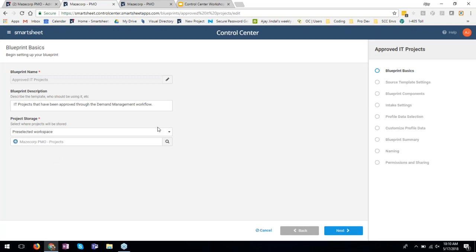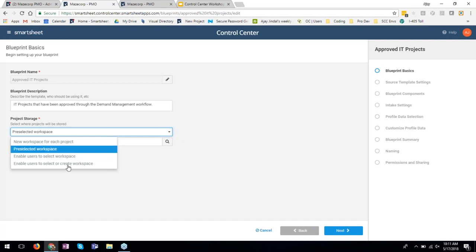And the project storage has a few options here. The most basic one that I would recommend you start off with is a pre-selected workspace. What that means is that any project that gets created is going to go into one single pre-selected workspace. You have these other options here, but they're more advanced. If you feel like having all the projects for a blueprint in one workspace isn't working for you, you can experiment with these other options.